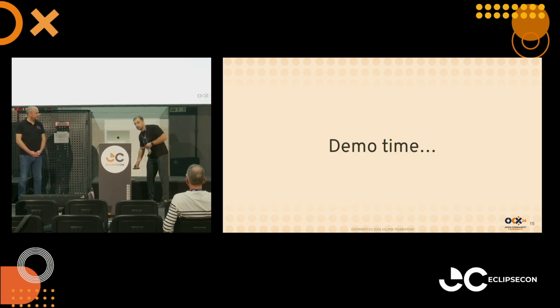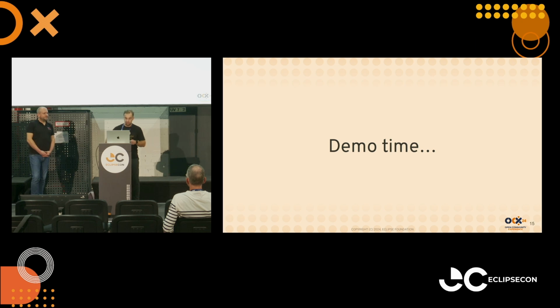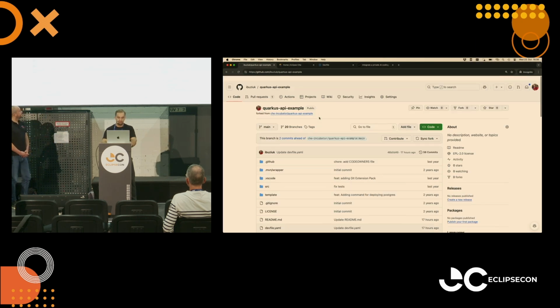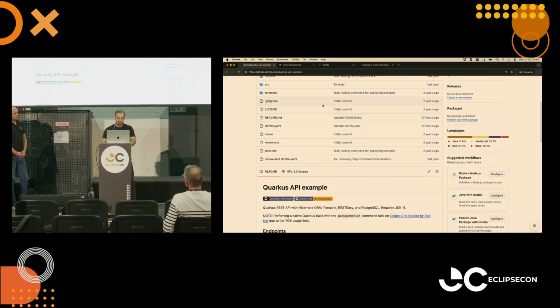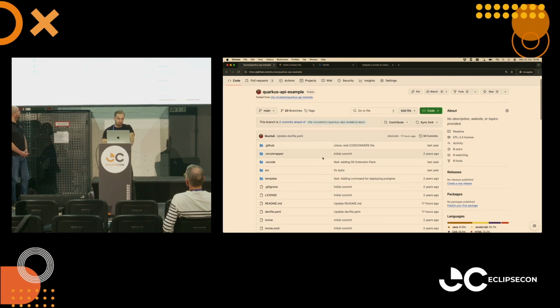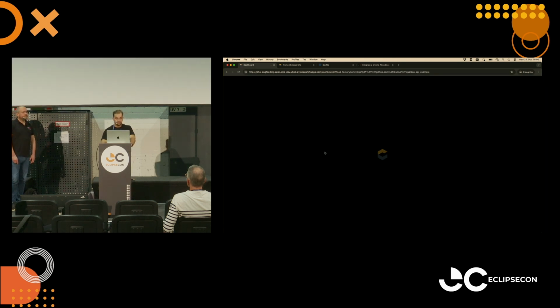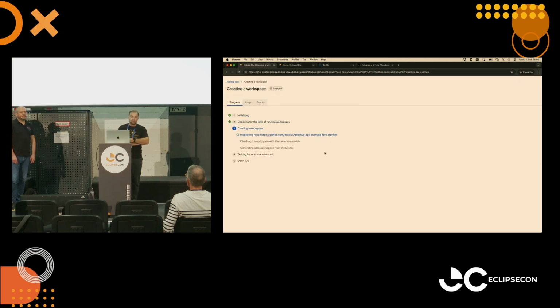So now I'm going to quickly show you how it looks like. So when we talk about cloud development environments, one of the pitch is actually instant onboarding. So here I have a GitHub repository, and in GitHub repository I can have a badge in the README file, and actually it's a link to my Eclipse Che instance hosted on the cluster. And once I click the link, my cloud development environment is going to be created.